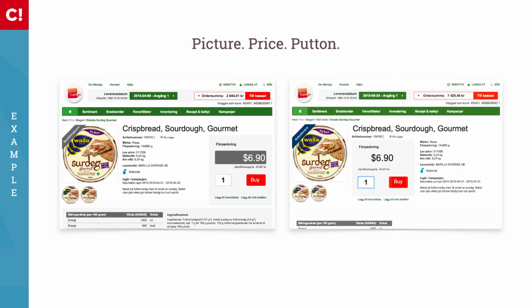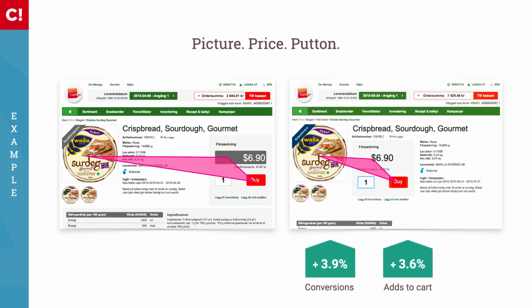And the 3 most important elements on an e-commerce product page are the picture of the product, the price, and the button where you add it to your cart. So you want to keep those really, really close, like we did in this case. And we had a 3-point-something increase in conversions and similar with add to cart. So if you haven't tested this already, you should do that.